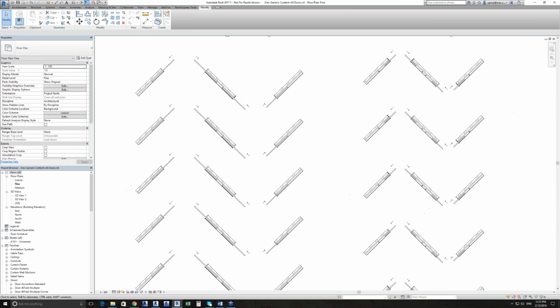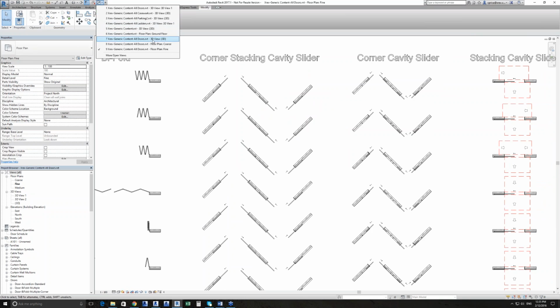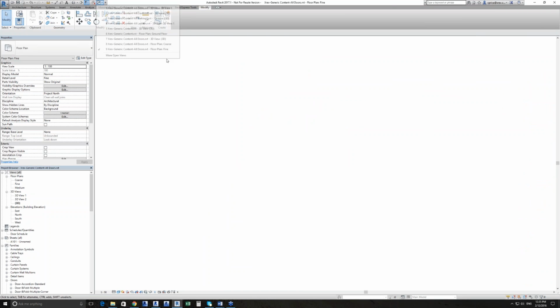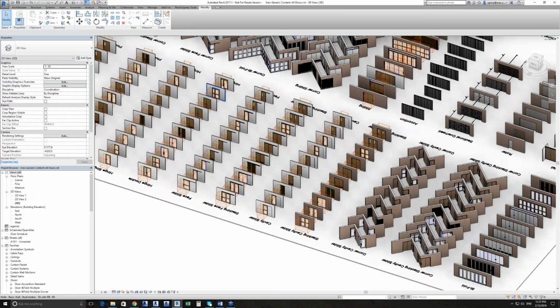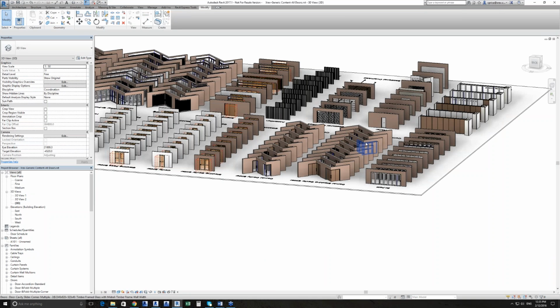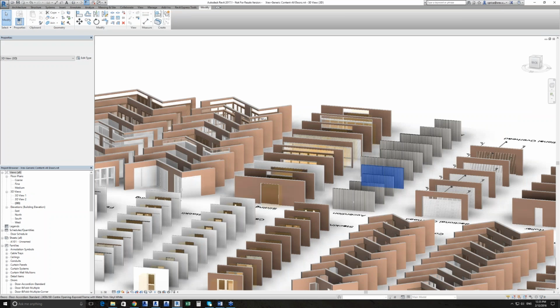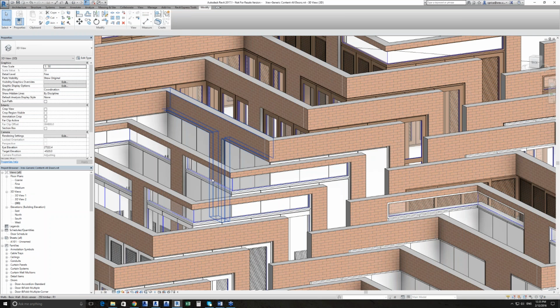You'll see with all these ones as well, they have options for highlights. Where are we? There's the highlights. I can find one with a highlight. These ones have highlights. There we go. Here's some corner ones with highlights on them.